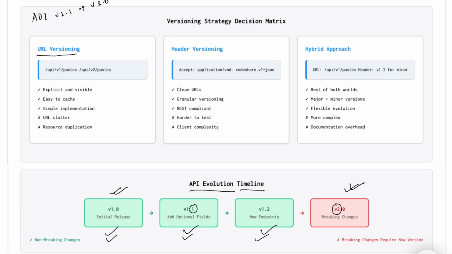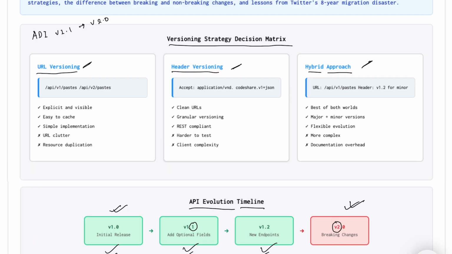So there is URL versioning, there is header versioning, and there is a hybrid approach. When we talk about URL versioning, these are explicit and visible, right? You can see that API slash v2. So this is easy to cache, and the implementation is simple. But the URL is cluttered, and the resources are also duplicated. For example, you see here API slash v1 slash paste, API slash v2 slash paste. So only the version is different, the other resources are same.